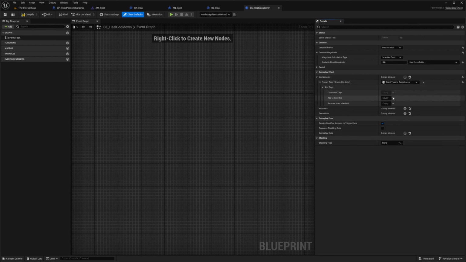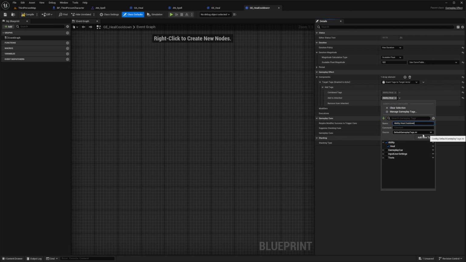And then for the tag, I'm just going to create one called ability.heal.cooldown. So I can click on this plus sign and I'll look for ability.heal.cooldown like so, just to keep my tags a bit organized. And I'll click add new tag and select this. So I'll hit compile and save. And that's pretty much all I need here.